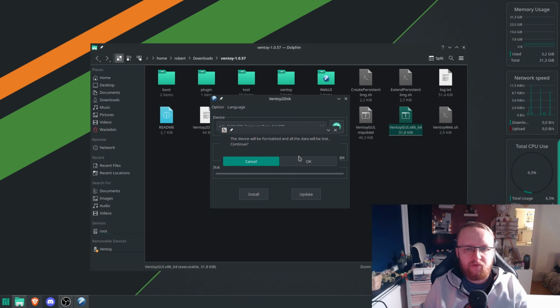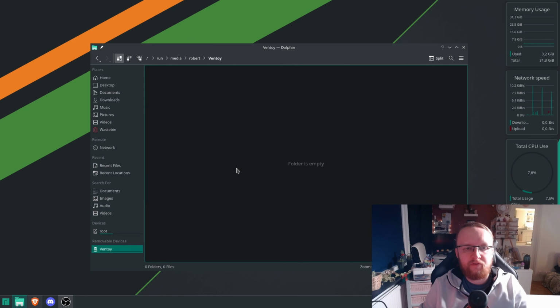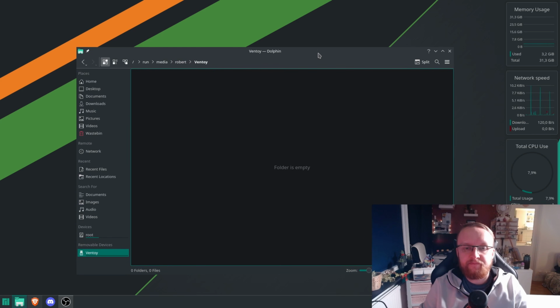It's going to ask you if you want to format it and lose the data. It's going to say OK. It's going to ask you to double check it just to make sure. And then it's going to do this installation process. Once it's been done, Ventoy has been installed successfully on the device. You can press OK. You can now close down Ventoy, and then you can go to your removable device, Ventoy. And you'll see that the folder is empty. And then you can drag and drop your ISOs to this here.